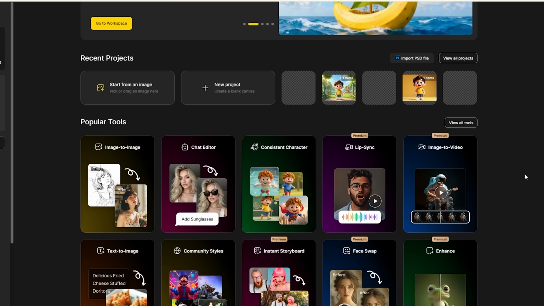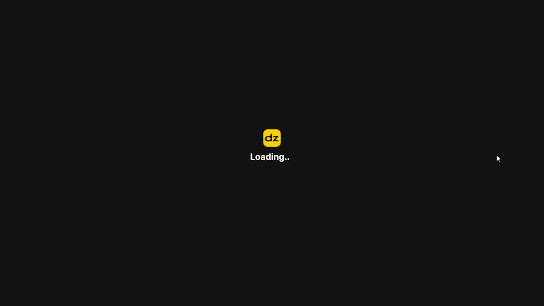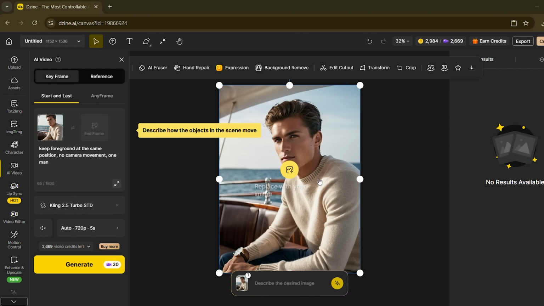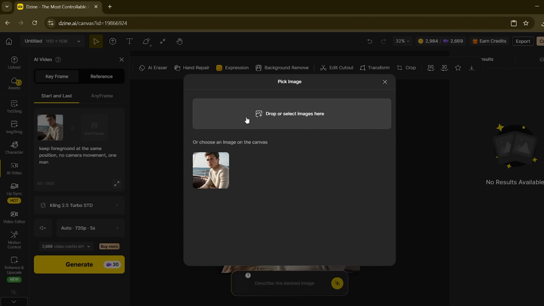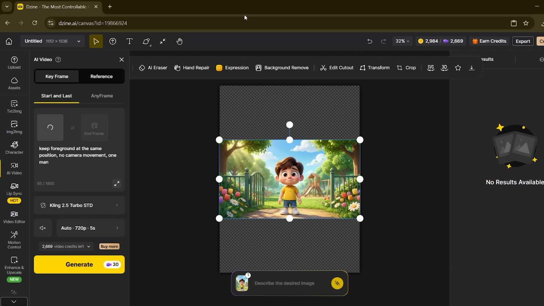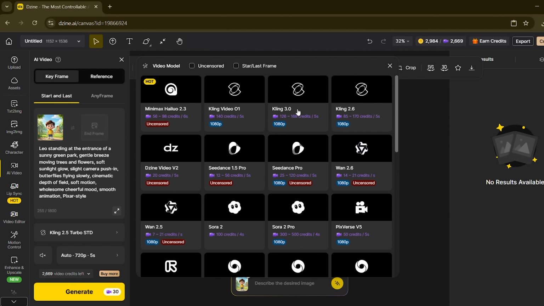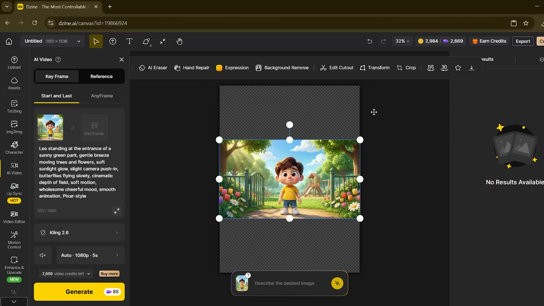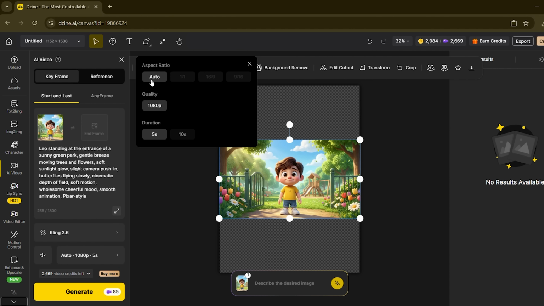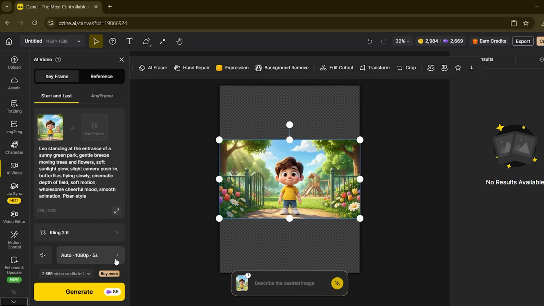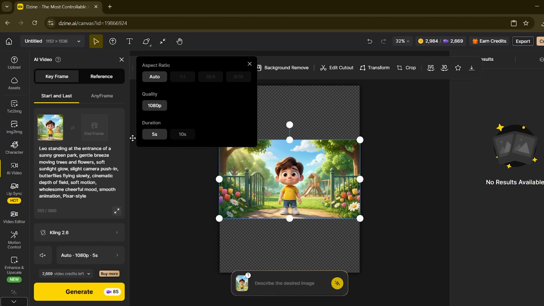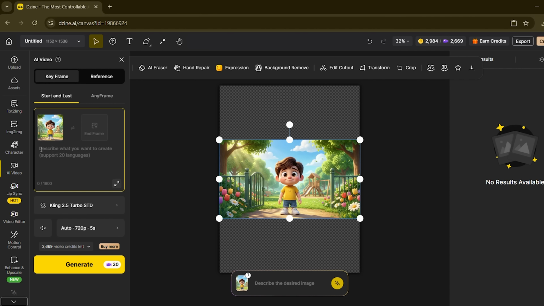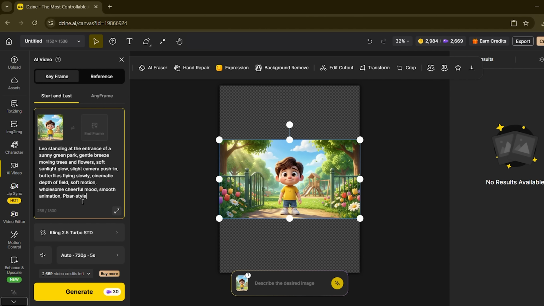Now we convert these images into animated clips. Go back to the Dzine homepage and open Image to Video. Select the keyframe mode. For each scene, 1. Upload the corresponding image from your storyboard. 2. Choose a video model like Veo, Kling, or any available model you like. 3. Set duration. Around 6-10 seconds per scene works well. 4. Select aspect ratio. 9:16 for shorts, 16:9 for long video. 5. Copy the matching video prompt from ChatGPT and paste it.